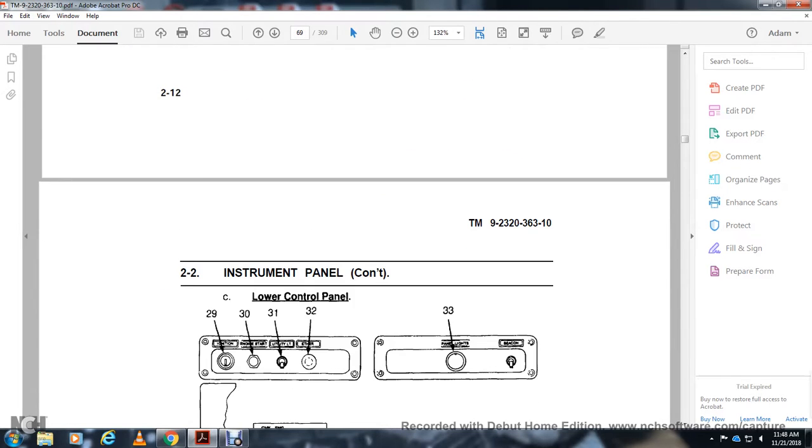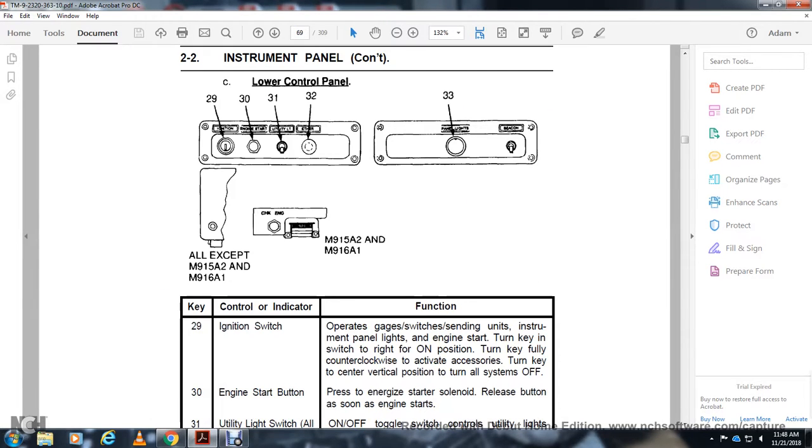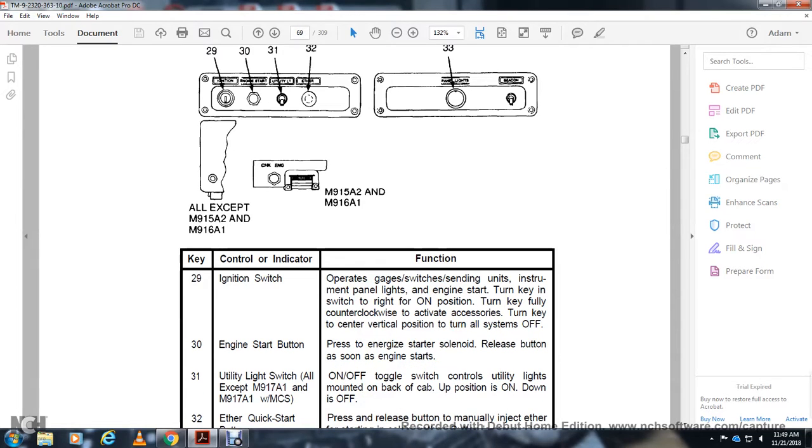All right, 29, 30, 31, and 33. 29, ignition switch. Turn the key to activate the gauges, switches and indicators using the instrument panel light until the engine starts. Turn the key to the right to the start position. Turn the key fully counterclockwise to activate accessories. Turn the key to the central vertical position to turn all systems off. The engine start switch button: press the button to engage the start solenoid and start the engine.